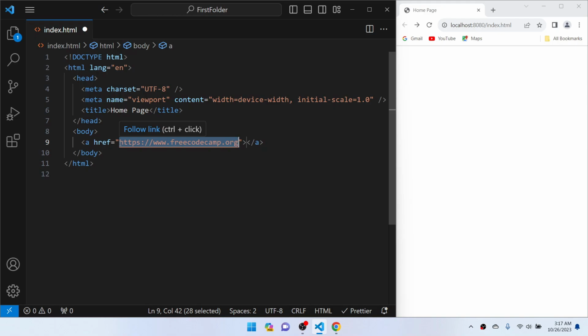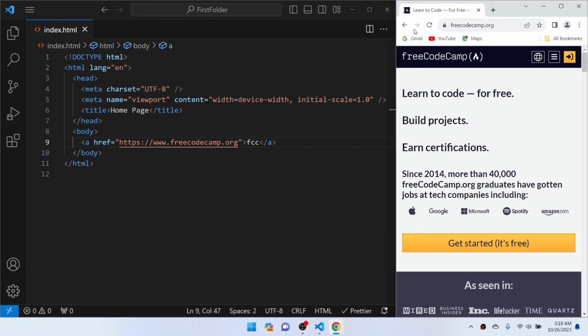In this case, I am going to give the reference of freecodecamp.org, and inside the opening and closing anchor tag, I'm going to write FCC. Save the file. You can see the link. Let me zoom the browser, and if I click on this link, I'm navigated to the FreeCodeCamp website.